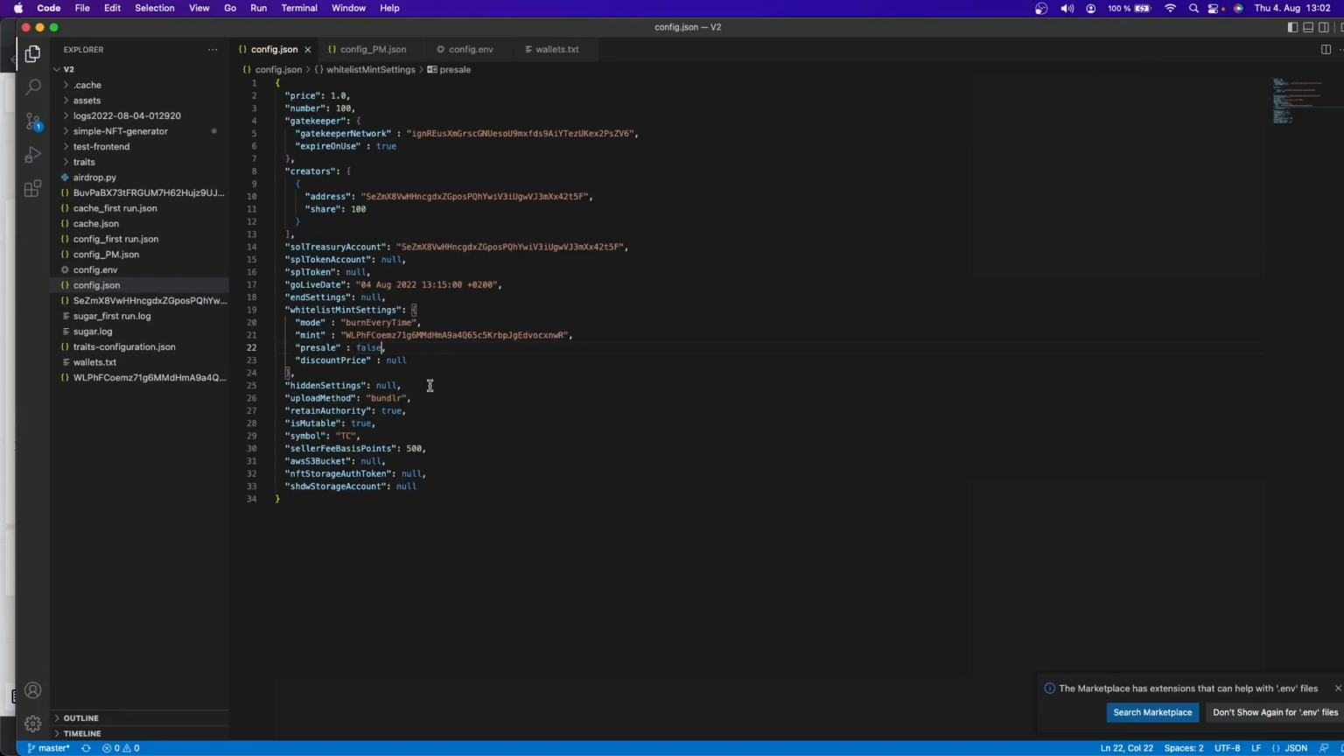Then we have hidden settings, which doesn't matter in this video. And then we have a few more things like upload method, is mutable, symbol, seller fee basis points, and all that stuff, which are not relevant and sometimes not even able to change right now. So let's just stick with the settings down there.